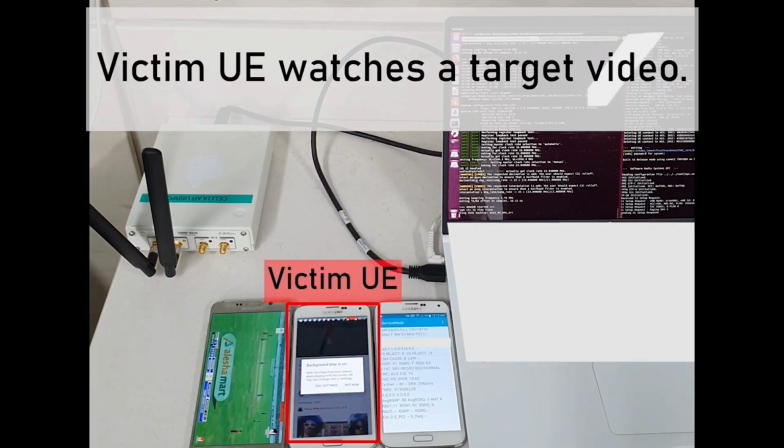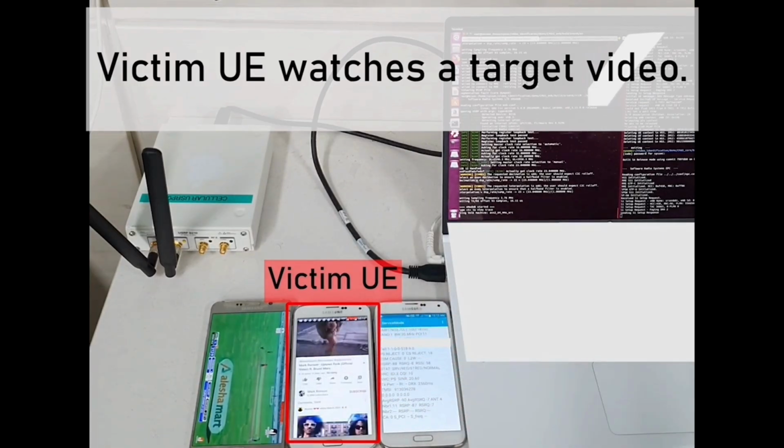By sniffing the broadcasted DCI, downlink control information, we can identify the specific device streaming the target video by matching traffic patterns.